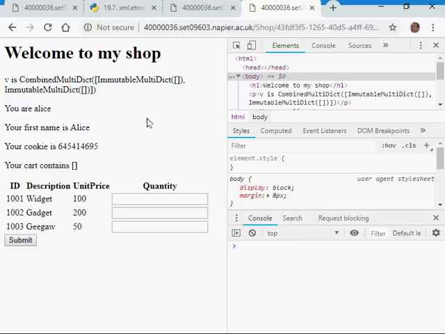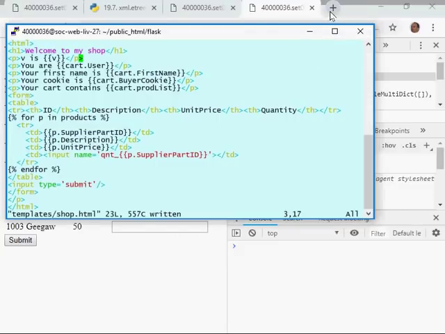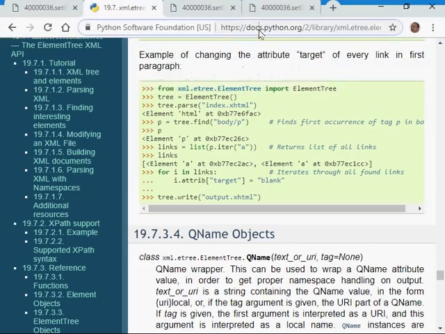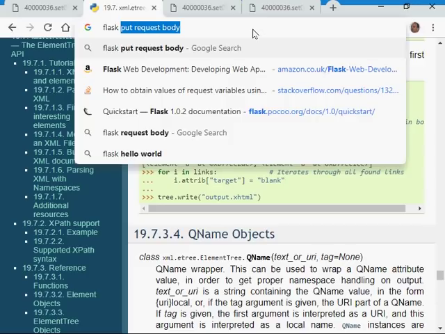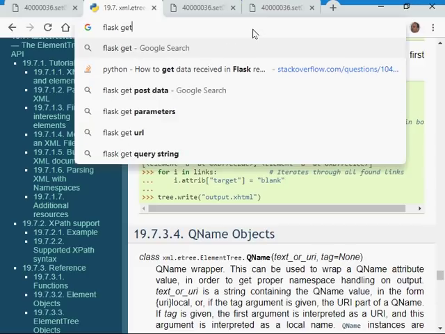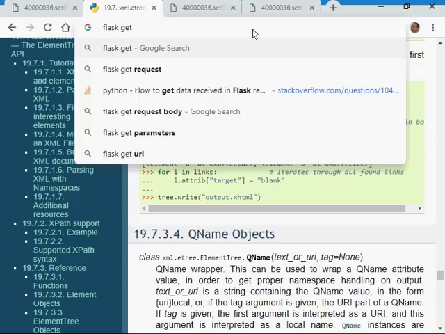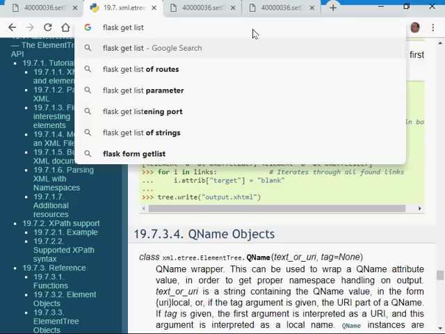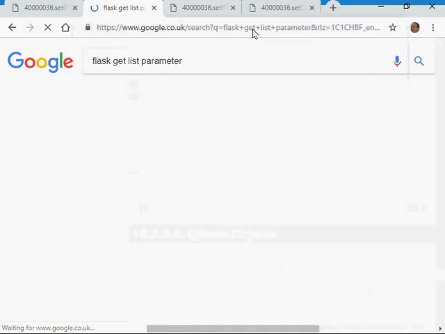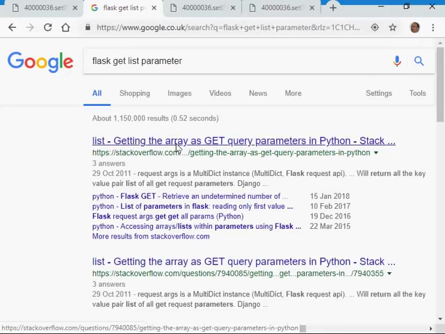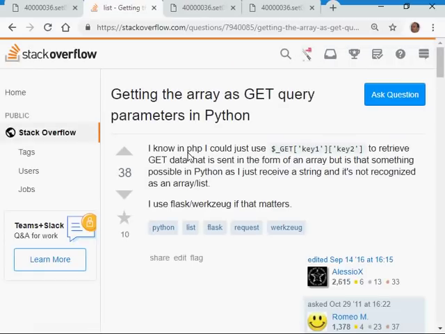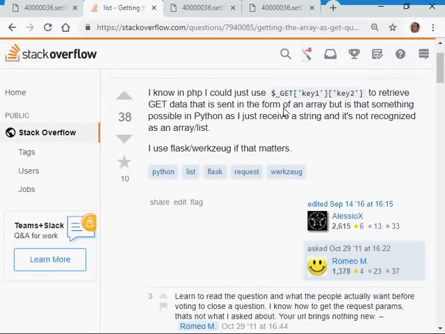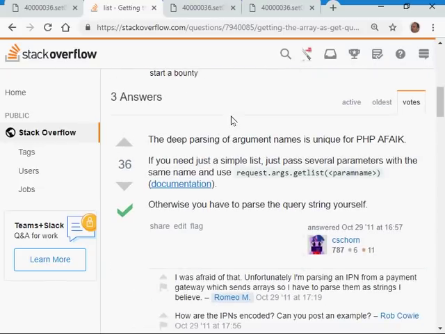You see, we can do things like I want to get the keys out, so let's find out how to do that. So we're looking for Flask, and this is a get request, and we want list parameters. Getting an array as get parameters. So what are the parameters that came through? So that's how you do it in PHP. Well, that's quite handy actually. You know how to do it in PHP. How do we do it in Python? It's request args get list param name.